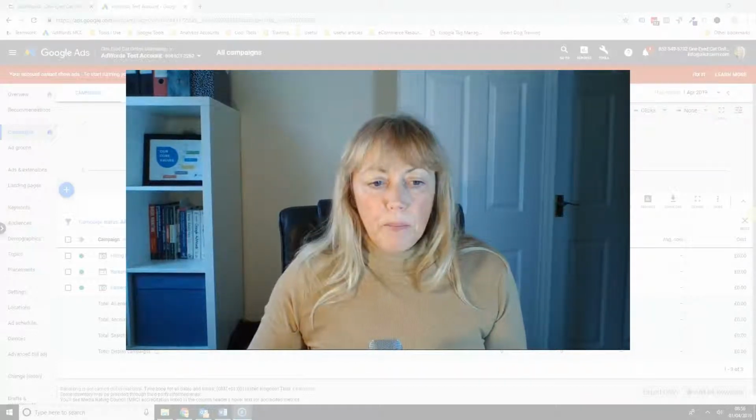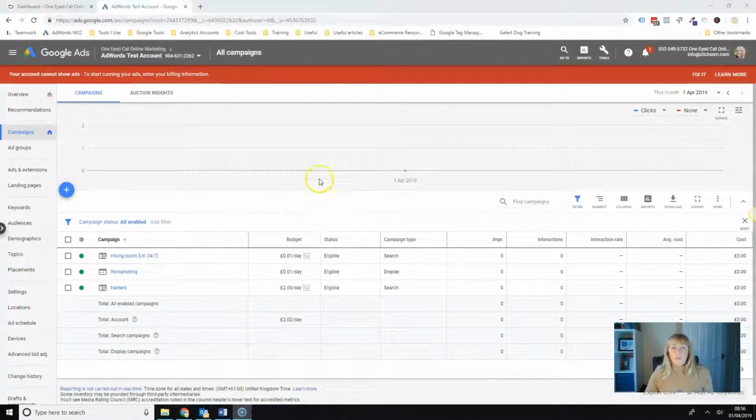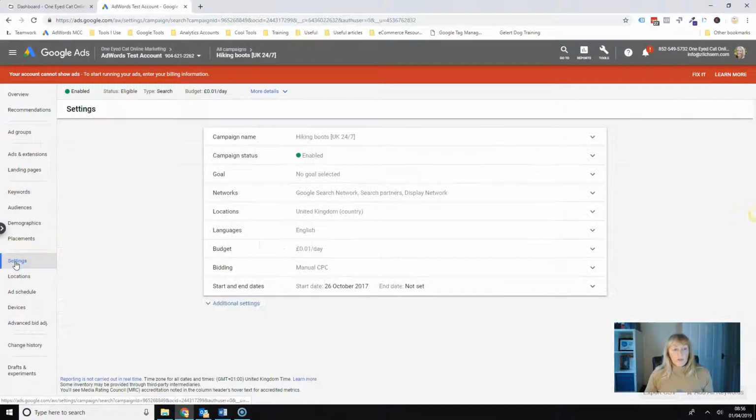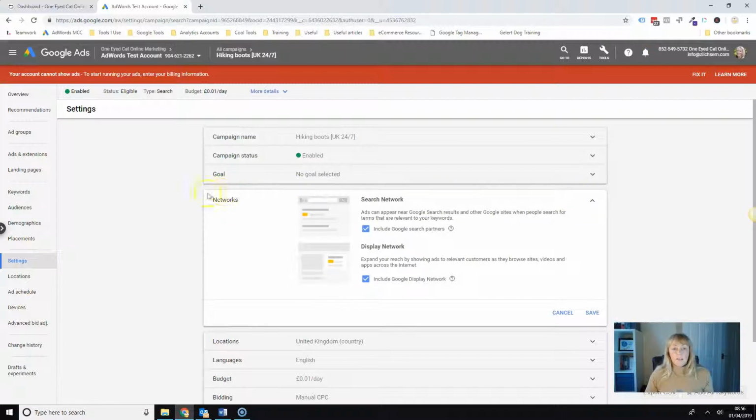So I'm quickly going to jump into the interface now and show you where to go to check and to change that setting. In your main dashboard, just go into your search campaign here, and then you want to go to settings over on the left there, and where it says networks here, this is where you want to go. This is the option that you will get by default when you go through and set up a campaign. You can change it at that point, or you can go back and change it afterwards.